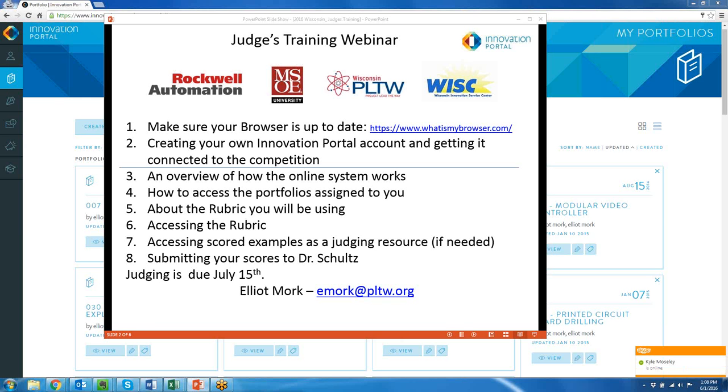The first two steps you've probably already done on the Innovation Portal. The first one will happen automatically when you visit the Innovation Portal. It'll check your browser that you use. The Innovation Portal makes use of some pretty advanced technologies with HTML, so we want to make sure your browser is up to date. You can do that by visiting whatismybrowser.com, and it'll let you know if you have the most updated version of your browser. Also, the Innovation Portal will check automatically the first time you visit to see if your browser is up to date and will work and is compatible with the Innovation Portal.